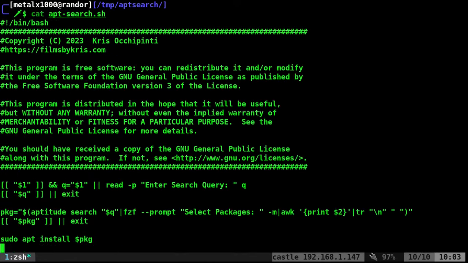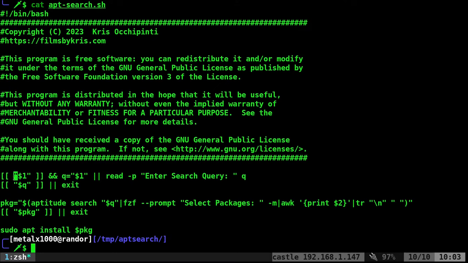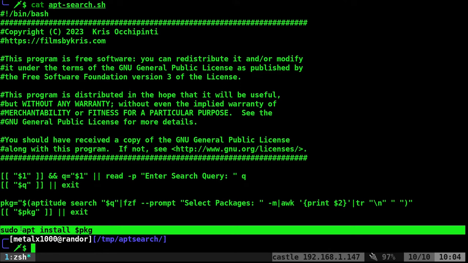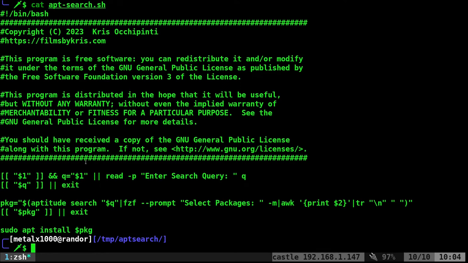So again, we have a nice little script here. One, two, three, four, five lines of code. And now you have a quick way to search through packages. Not that it was hard to do with just aptitude search, but now you're able to filter through the list a little bit quicker and easier.